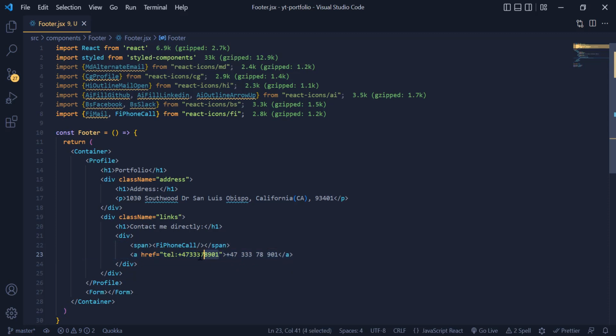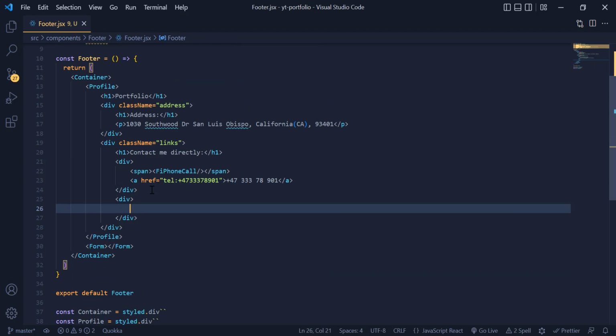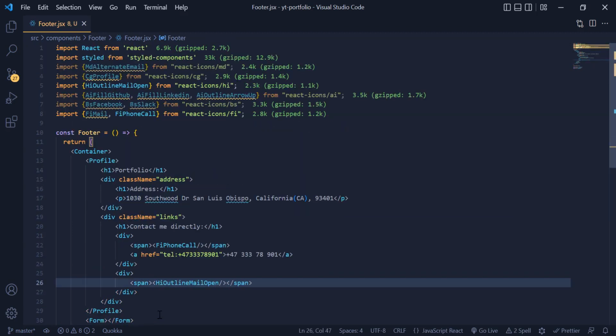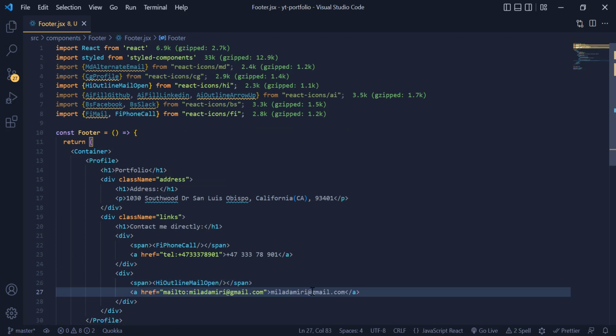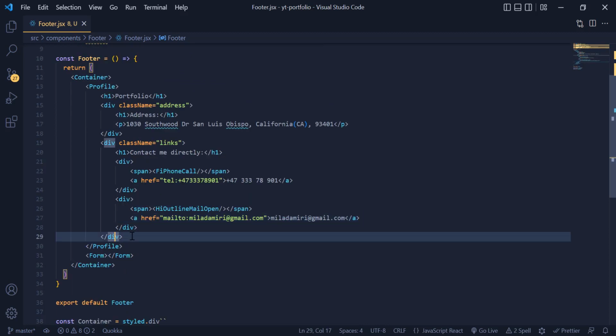So if you want this link to direct you to the phone call, just add this tel attribute before your number. Then we have another div for the email, and this mailto is to direct to the email page once you click the link. Okay, now let's work on social icons.